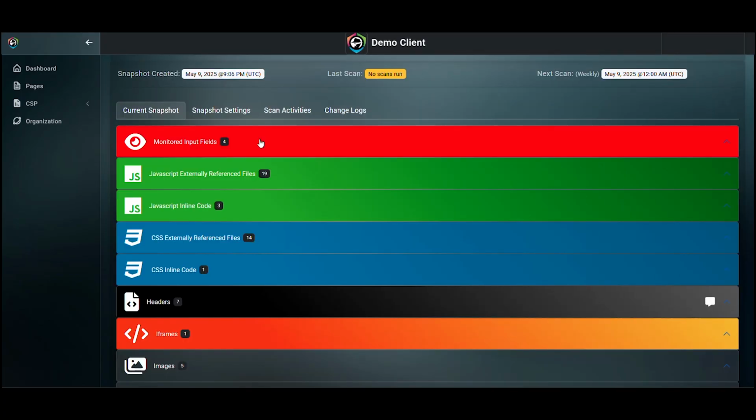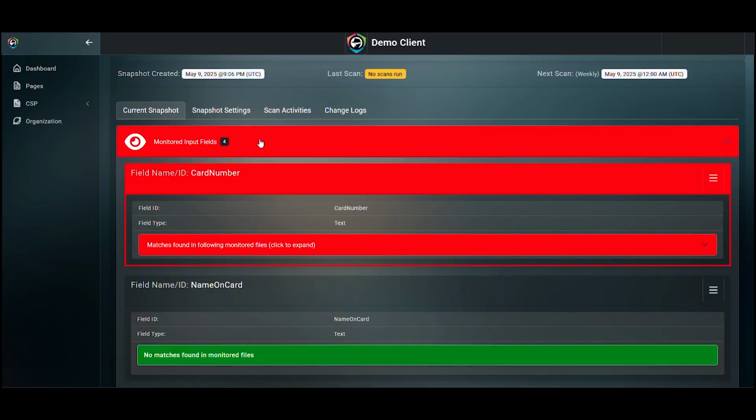The first thing that I want to cover is the monitored input fields. This is what I showed you previously, where we selected the credit card information input fields. We can see that this is already in red, which means it's found a problem, so let's take a look at that to see what this means. So it looks like our field ID of card number has found a problem where there is JavaScript that is apparently targeting that input field.